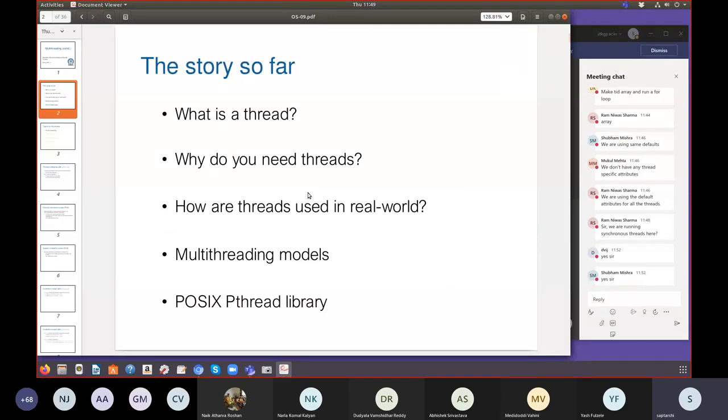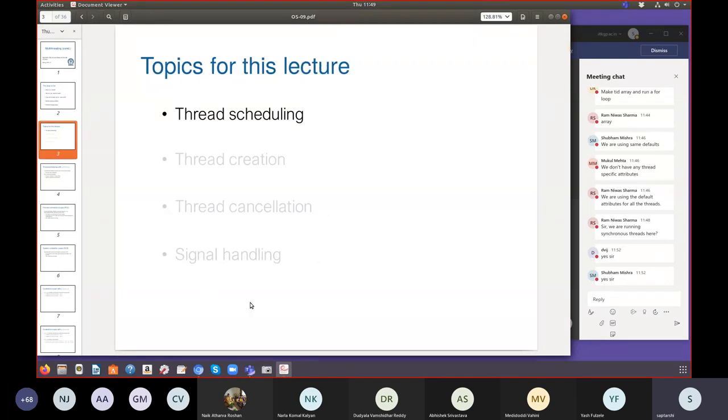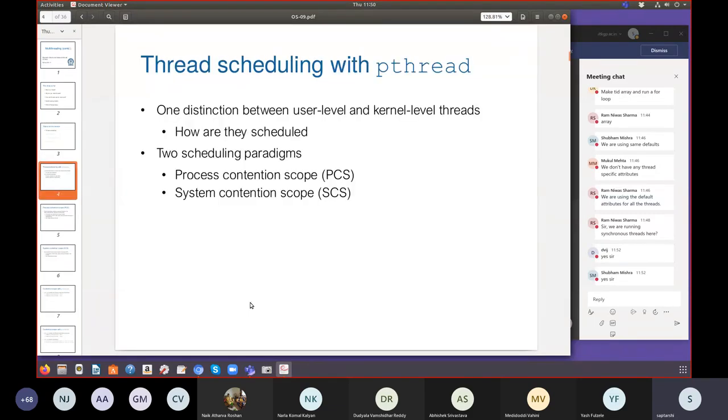So till now we have discussed what a thread is, why we need that, and we have also discussed the POSIX pthread library. Now let us talk a bit about thread scheduling. There was a question yesterday also, which we have not answered fully yet. This is the point where we will answer it. How are these threads scheduled?